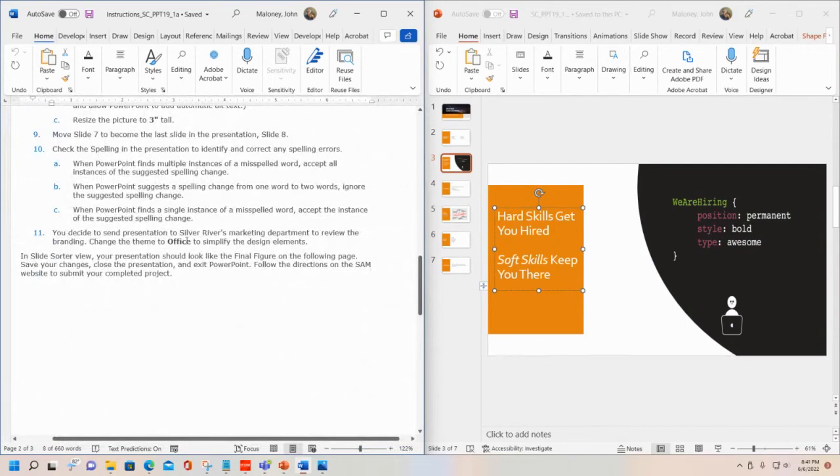Change the theme to off. The last one's another simple one. Number 10, check the spelling. That's easy, obviously. You just check the spelling. Move slide 7 to become the last slide. So that just means you click a slide and move it up and down just by clicking it and moving.